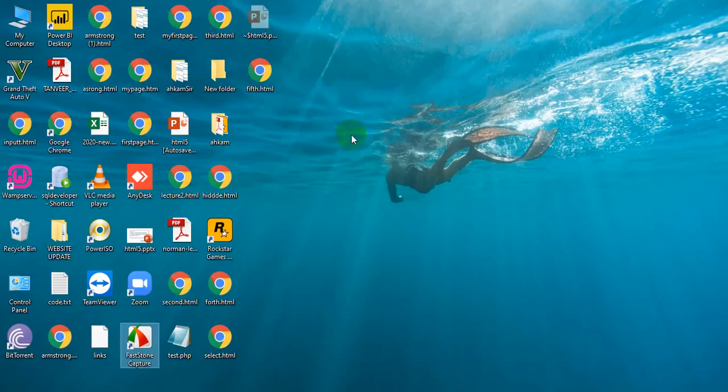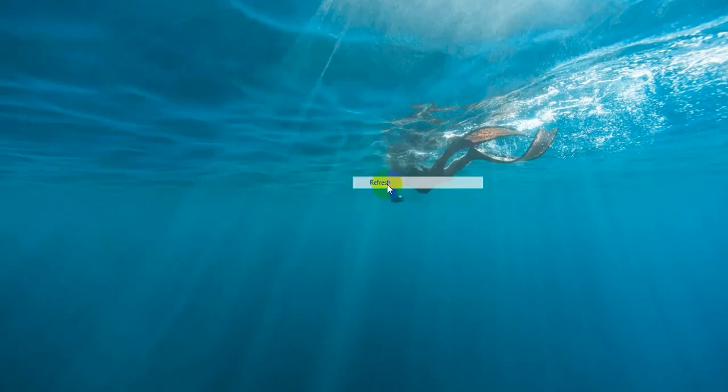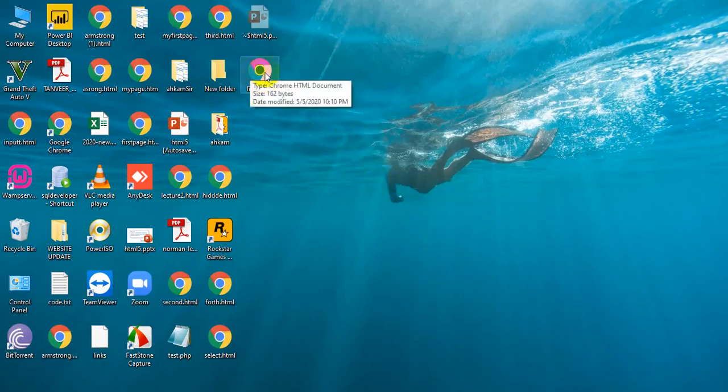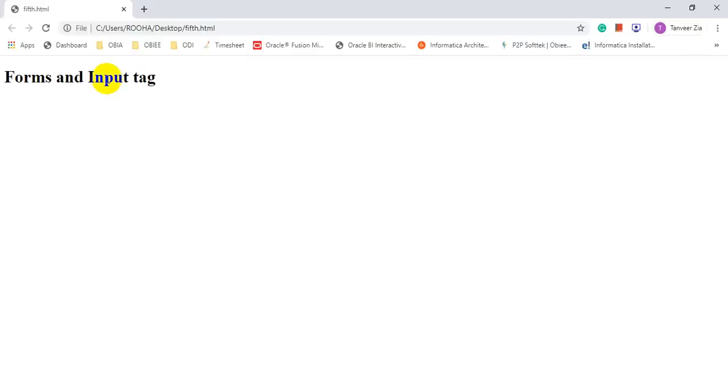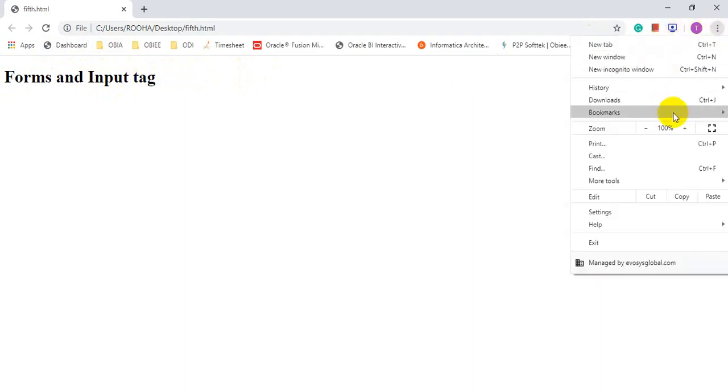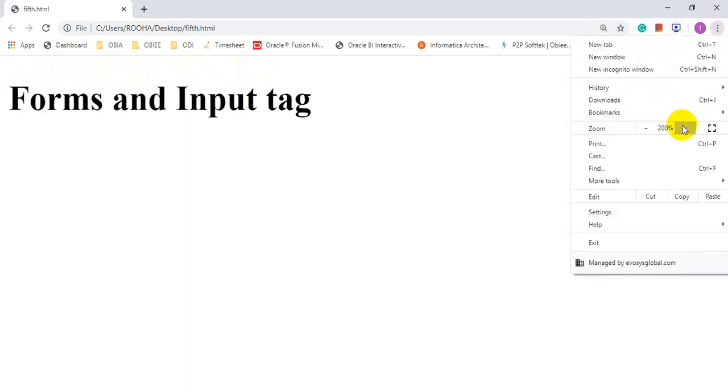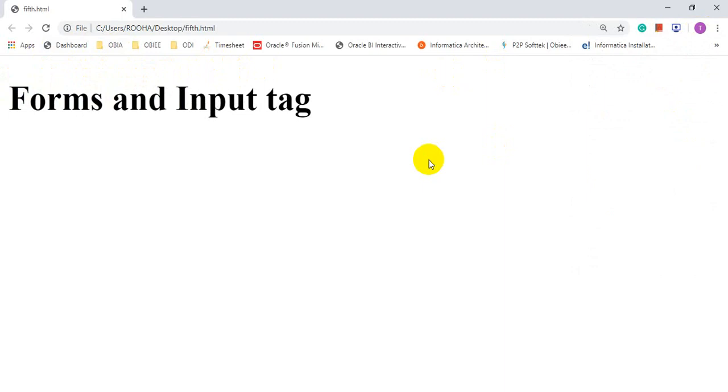Flip back to your desktop. See, the file is created. This is our file we have just created. Click on it. So you will get only one thing, that is forms and input tag, because inside body tag I have just added one tag, that is h1 tag. Okay, let me zoom in so you can get a clear picture of your page. Now flip back to your notepad.